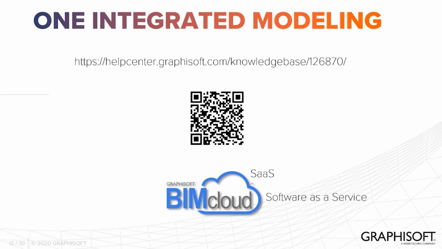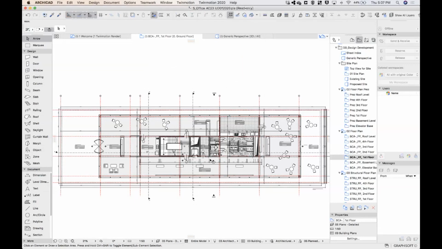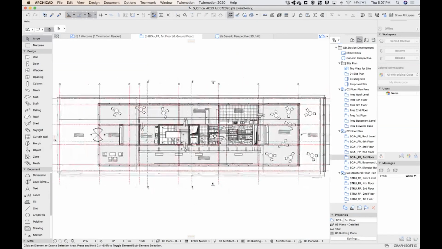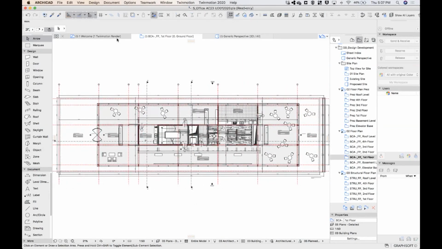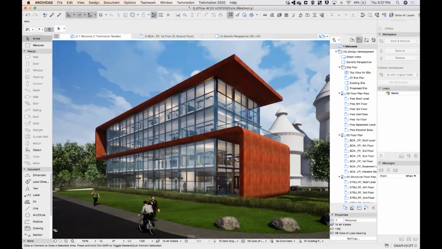Okay, so being said all this, I'm going to share my screen where I will show you exactly how this happens in practice. So you see we have here a file. This is an ARCHICAD model. This building is called the S building. By the way, it is available for downloading from our website.